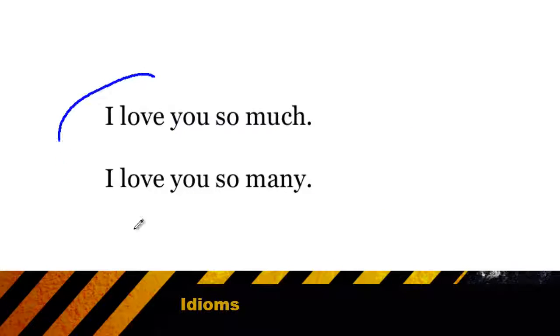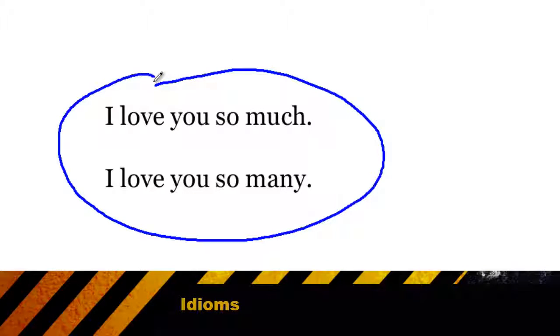And we did the exact same thing with "I love you so much" and "I love you so many." So if you come across an idiom and you're not sure what the correct version of the idiom is, simply create dramatically shorter and simpler sentences, and then choose the answer that seems right to your ear.